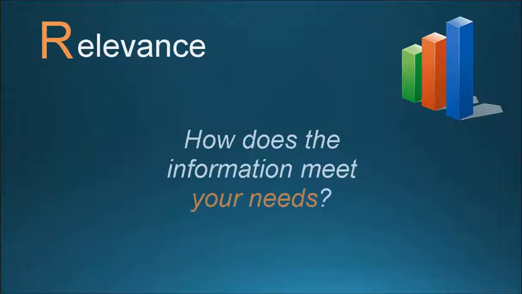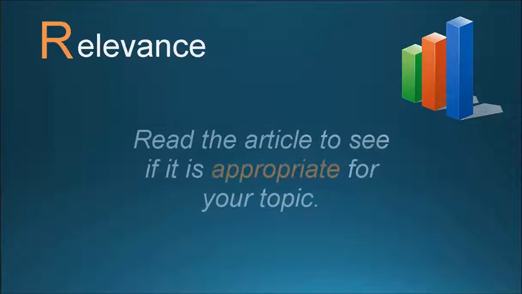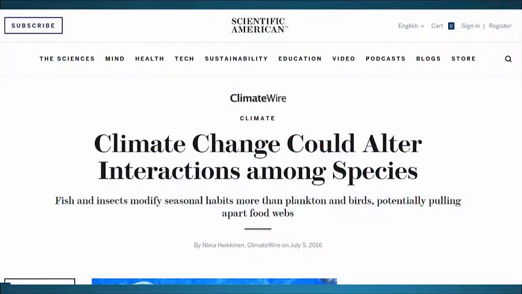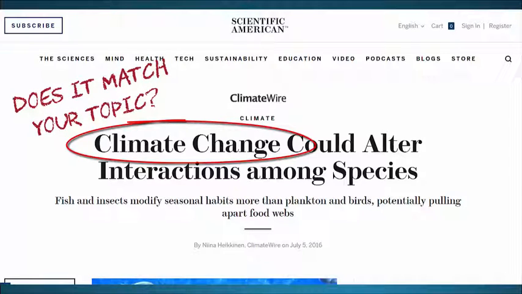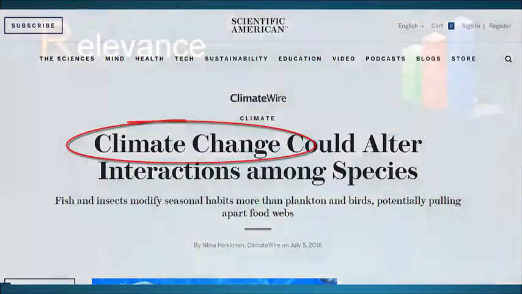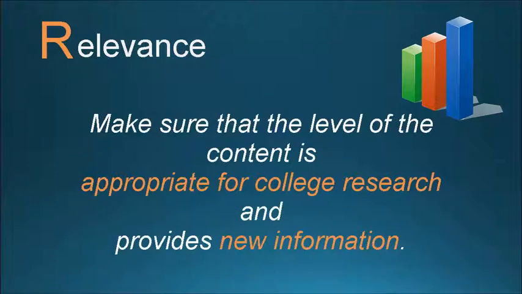Relevance indicates how important the information is to your own interests or needs. This is trickier to determine, and you'll need to do some reading before you decide if that website is right for you. For instance, if you've got an assignment to find information about climate change, then this article might be a good one. One thing to keep in mind with relevance is even if the site looks good, if it duplicates information that you already have, or if the content is written for a different audience like elementary school students, it might not be appropriate.